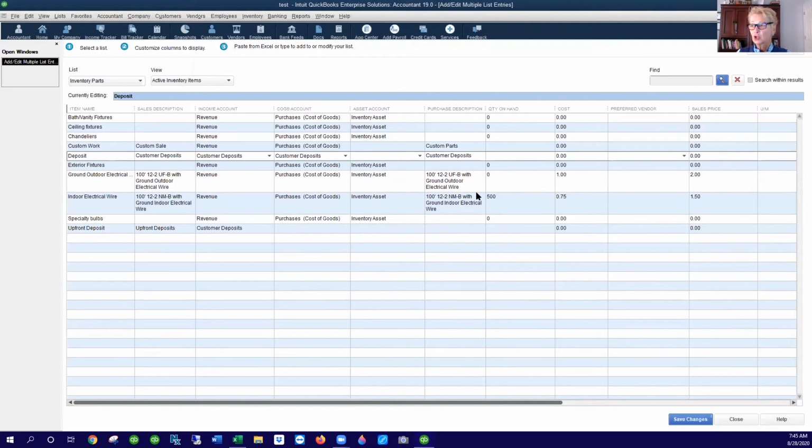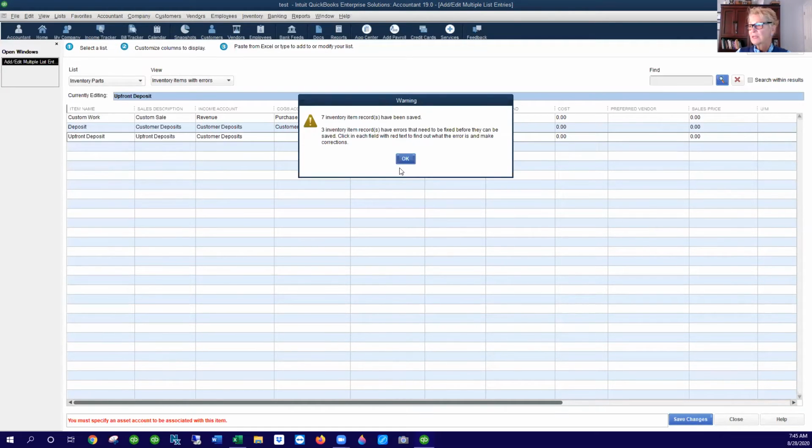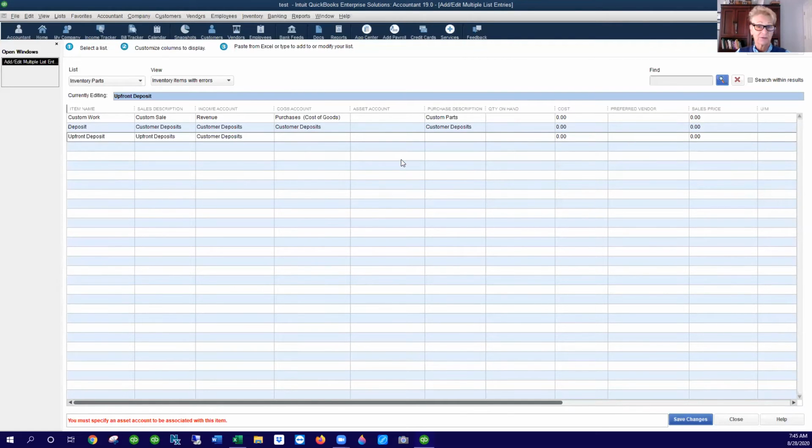Now, people get a little nervous: oh my gosh, I have to have it exactly correct, I have to have every detail correct. Well, let's say that we go ahead and save these changes. And as we save the changes, it will tell me how many items came in correct. I have 3 errors that need to be fixed, and that was actually from a previous import.